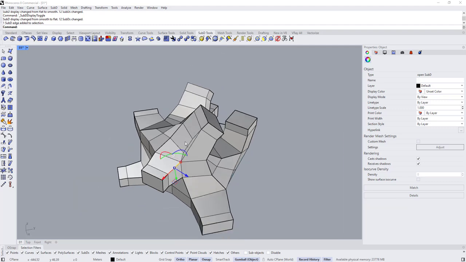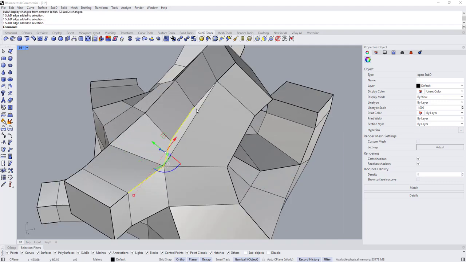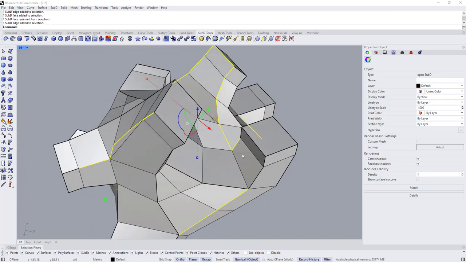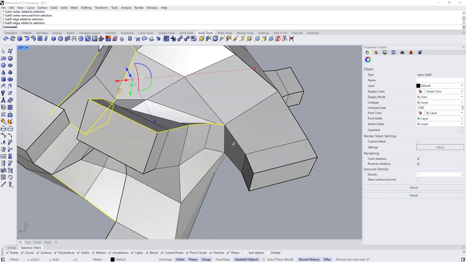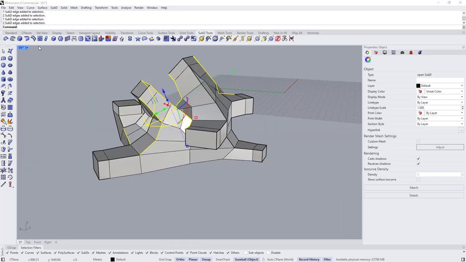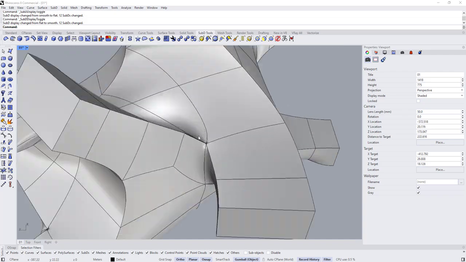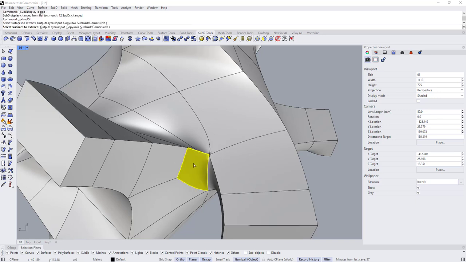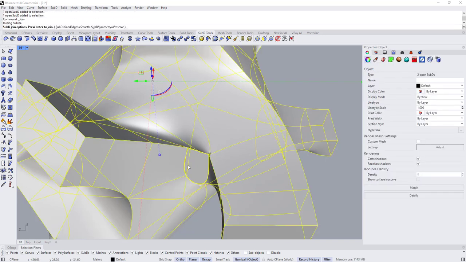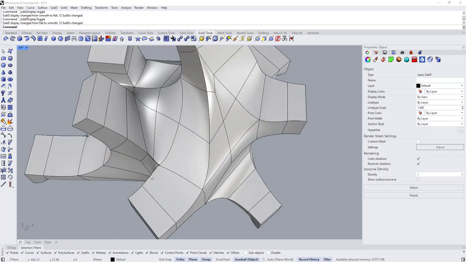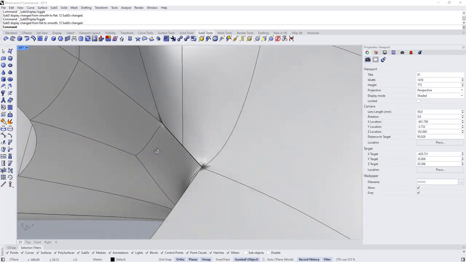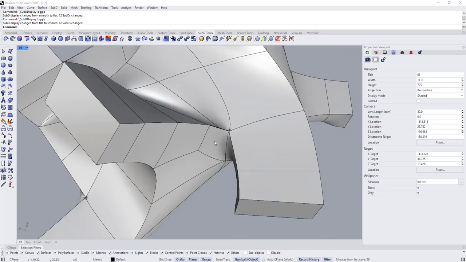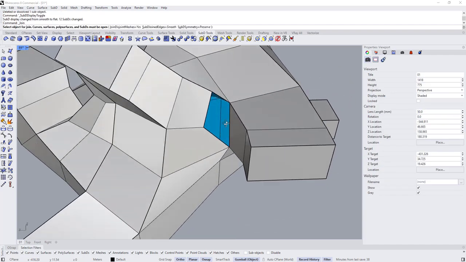Okay, this edge needs to be converted into crease. Convert it into hard crease. This face needs to be extracted and joined again. So extract this face and select everything and press Ctrl J again. Okay, so you see this is not a quad, making a problem here. Let's delete it and see what we can do.